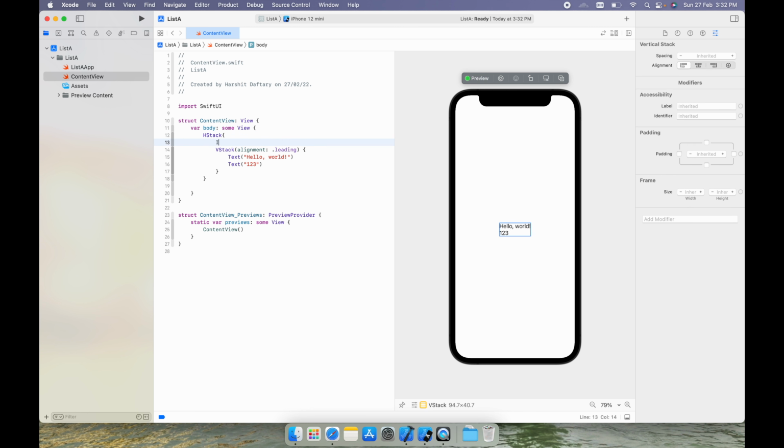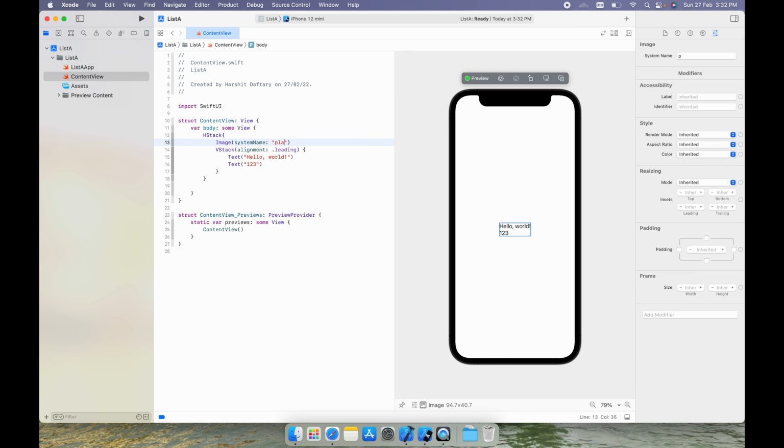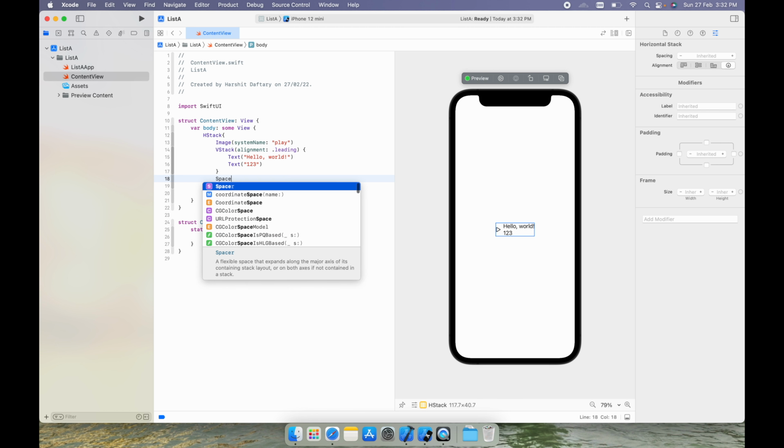Here we are going to show image with system name, can be play. Play icon is a common one and it is provided by Xcode itself, so you don't need to import any extra image. As we want this UI to occupy the entire screen width of the device, we will add spacer here. So spacer.